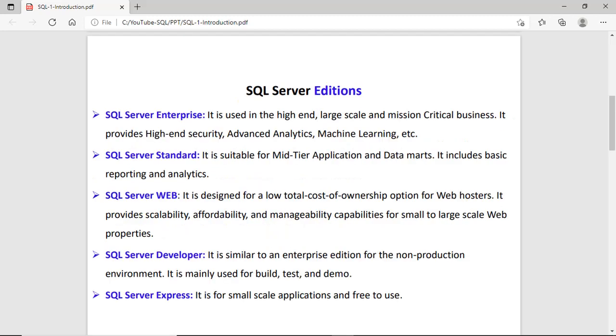SQL Server Editions. The very first edition is the SQL Server Enterprise, and basically it is used by big companies for the processing of large volumes of data, because it provides high level security, advanced analytics and machine learning. Second one is the SQL Server Standard. It is suited for mid-tier applications. Also, it includes reporting and analytics. Then third is the SQL Server Web. It is a low-cost server and used for the hosting of the web.